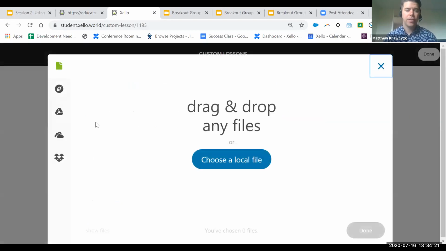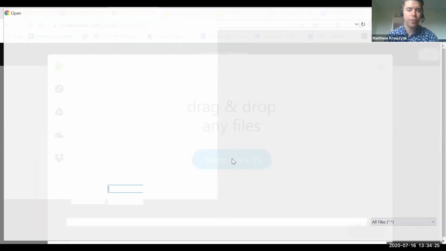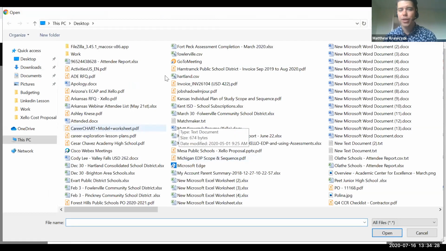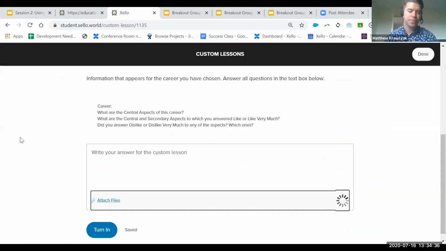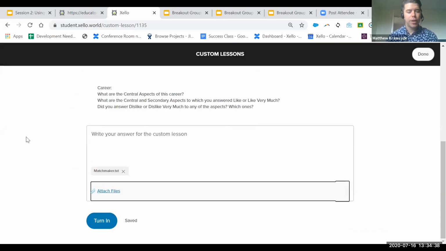So I'm going to click to attach a file. I'm going to choose a local file here. And I am just going to choose a random one just for the sake of it. So we have my Matchmaker result there. I'm going to click Add. And at this point, you'll see that I've added an attachment to this.